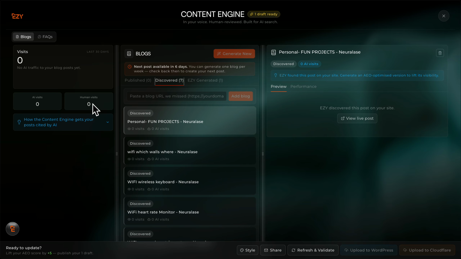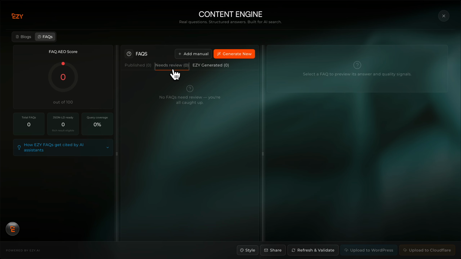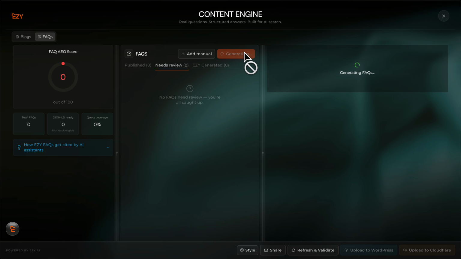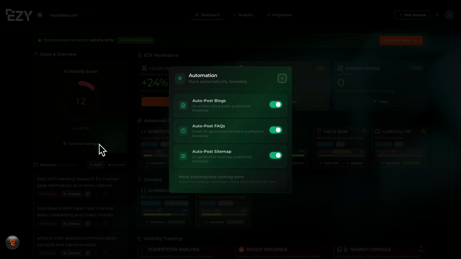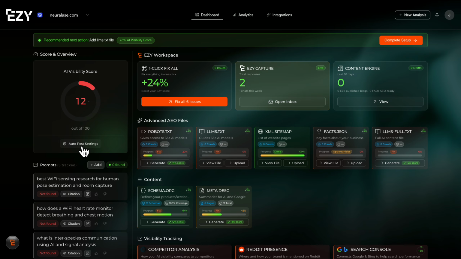But here you can see that EZY would track human visits and AI visits across every single one of your blogs and every single one of your FAQs. So I'm going to generate an FAQ. And one thing to mention, I said I would only mention this one more time, but you can automate all of this through auto post settings right here. And if you auto set this, then everything will happen automatically, but I'm showing you how to do it manually.